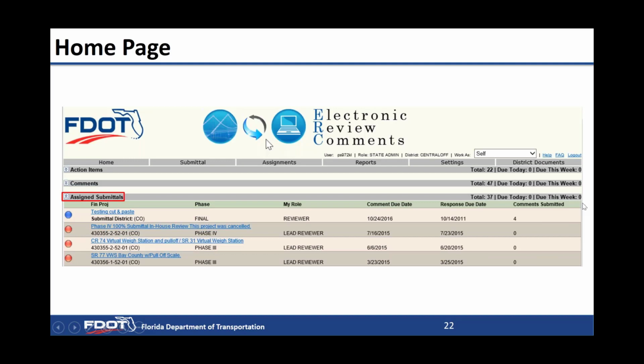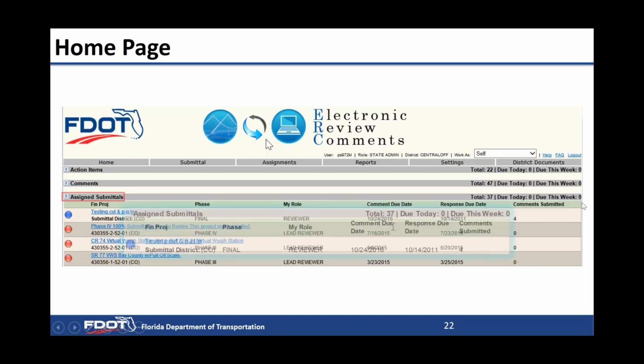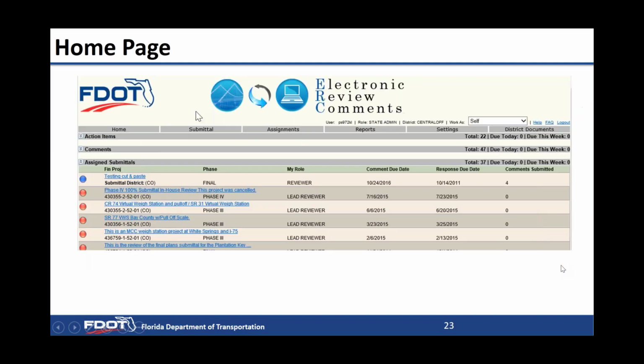Moving on to the sign submittals section, looking at some of those items. Here's a new piece of information. It'll show you that I've actually made 4 comments on this submittal. The blue dot says that I really have nothing to do on the submittal. So let's go to the submittal screen and look at that information.